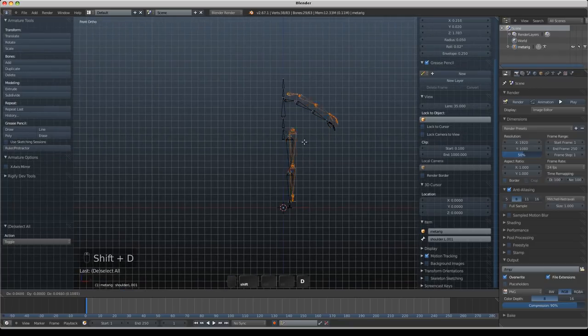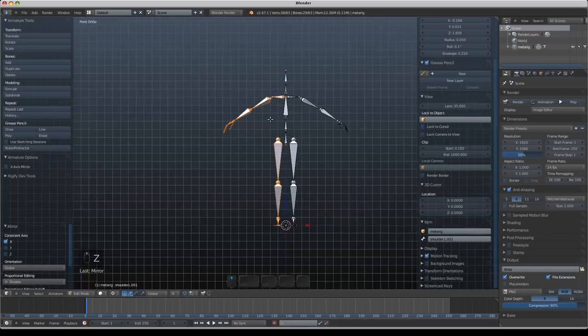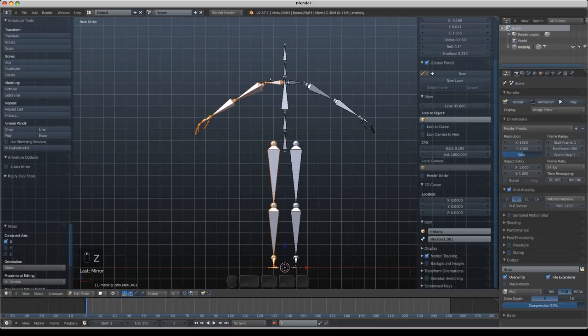And we can go Shift D and duplicate this. And then two choices: we can either go S, X, minus 1 to flip it across the 3D cursor in the negative X direction, or you can press Control M and then X to do exactly the same thing. And what we'll notice is that these bones on the other side have a slightly different roll to the ones on the other side.